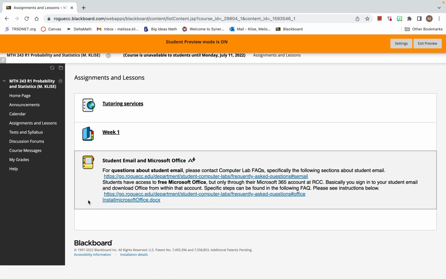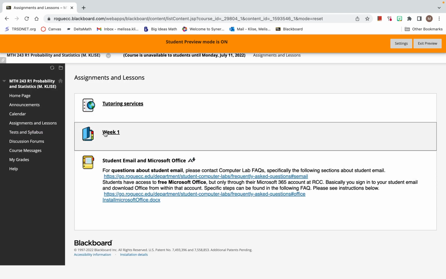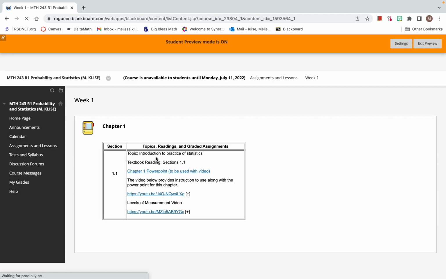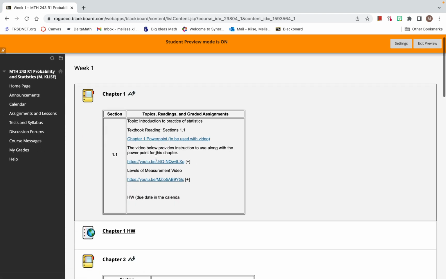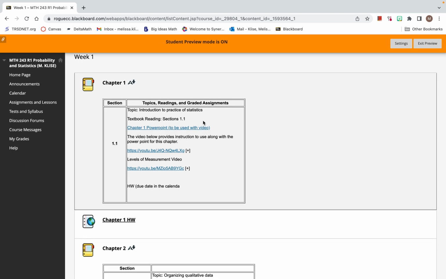All right. So let me click on assignments and lessons. There we go. So week 1 right here, I'm going to click on that. All of the material for week 1 is located in this folder. And each week will have one of these folders. So first it says read this section. Read section 1.1. And then there is a PowerPoint right here.